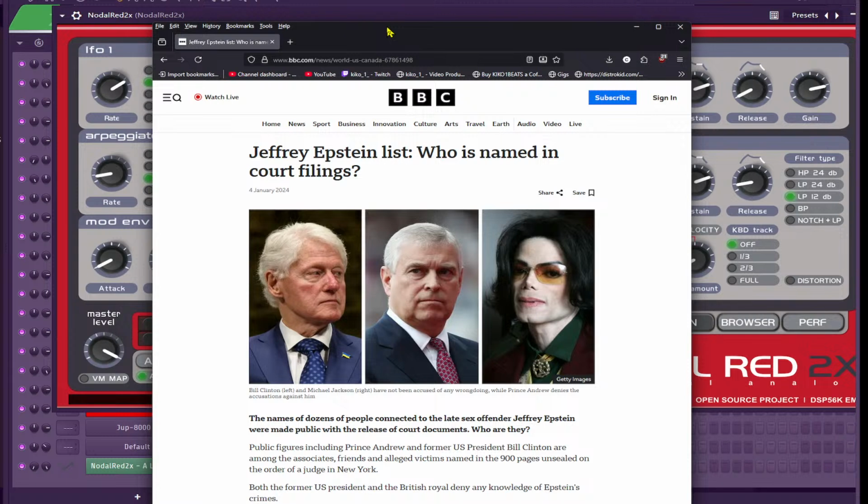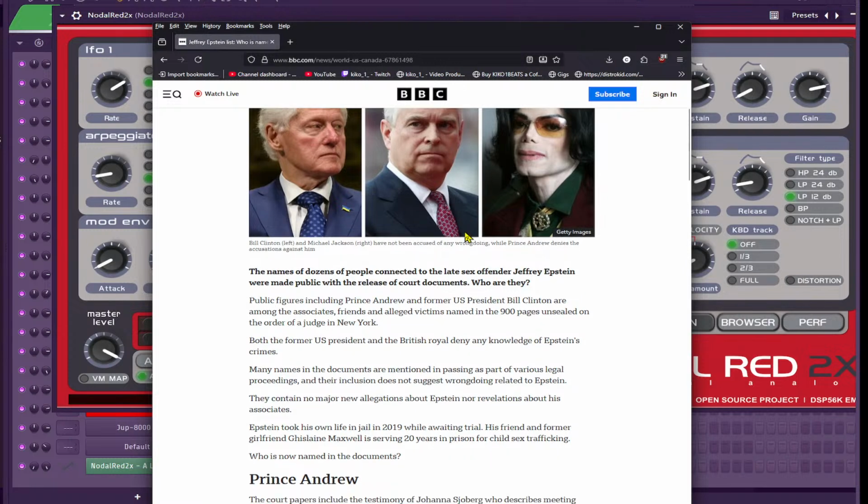Yeah, he's never escaping the tickly feet allegations. Wait a minute. What the fuck is this article? It's from January 4th, 2024. Bill Clinton left and Michael Jackson right have not been accused of any wrongdoing. Then why are their faces in this article? Fuck you, BBC. While Prince Andrew denies the accusations against him.